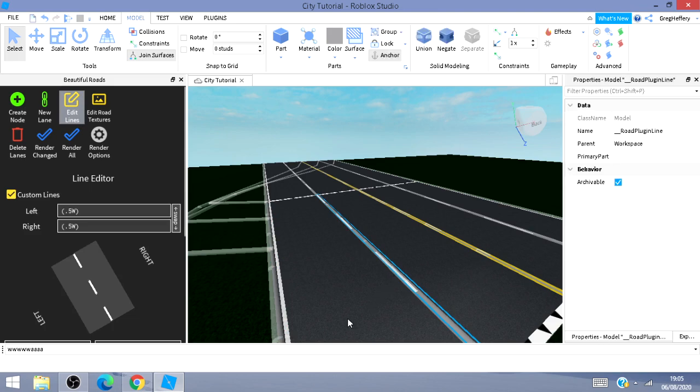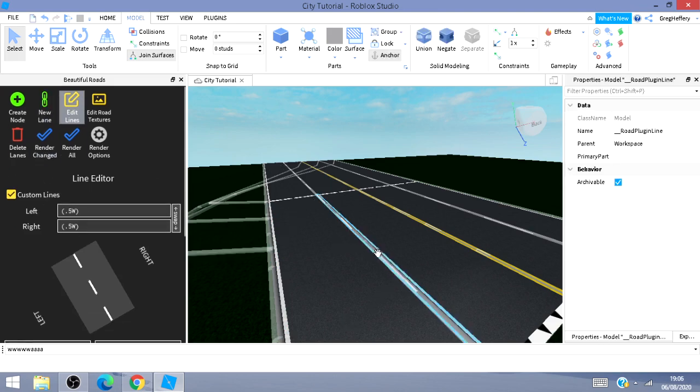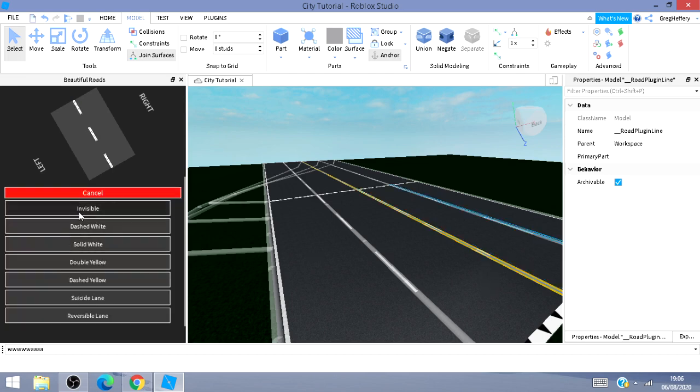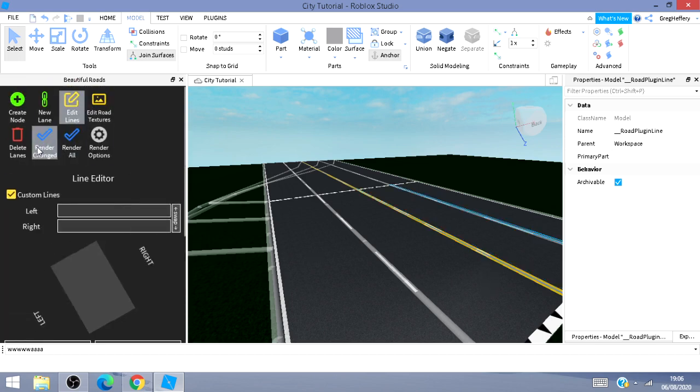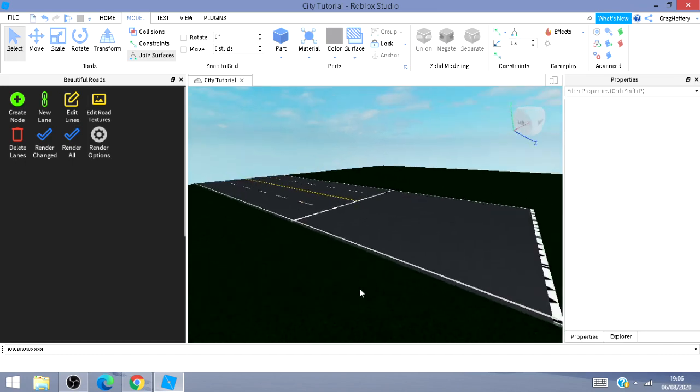Then you're going to want to render changed, and then change this from load, click on load preset and change that to invisible, and then change this to invisible, this to invisible. Now you click on render all and then undo the edit layers, and here you are, simple intersection.